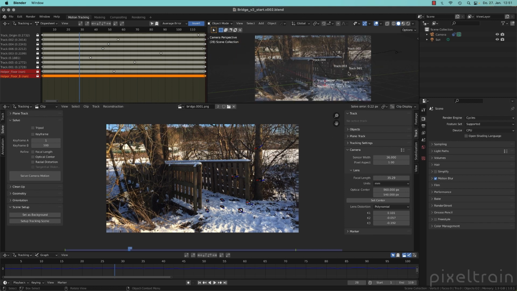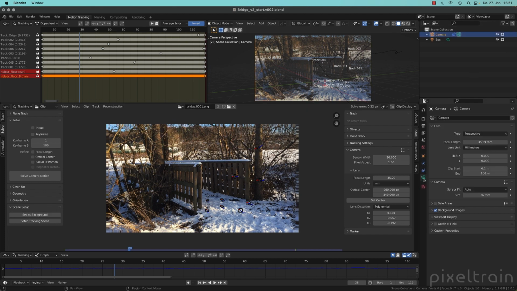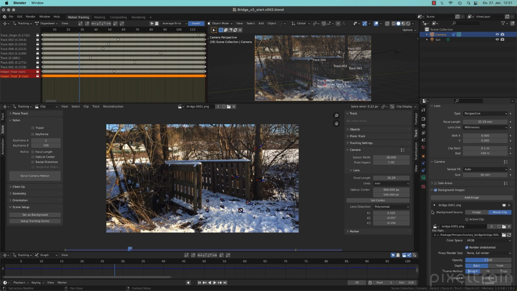If we look here through the camera, we see here now our background image, which you can do by clicking here set as background. And if you click here the camera, go here into the camera background image settings here, you will see that there's an option. Where is it? Here is it, render undistorted. So if you tick that here, you see that the image inside of your camera view is also undistorted with these values here. In this tutorial, we will now go step by step through different topics.